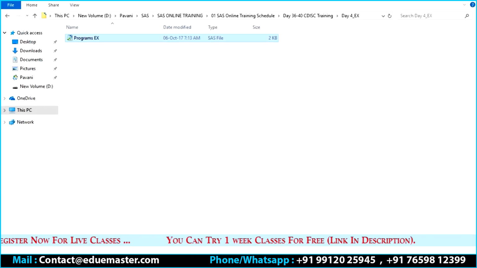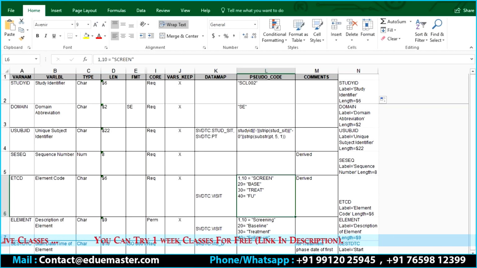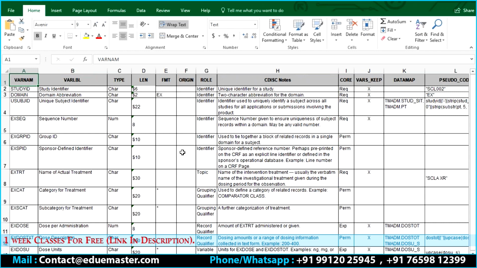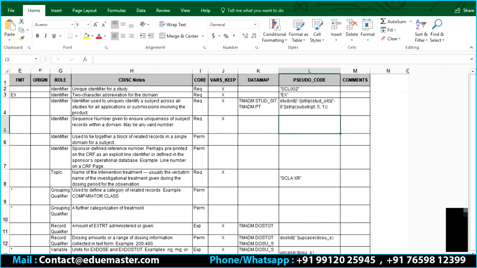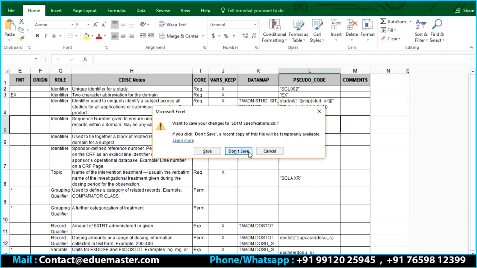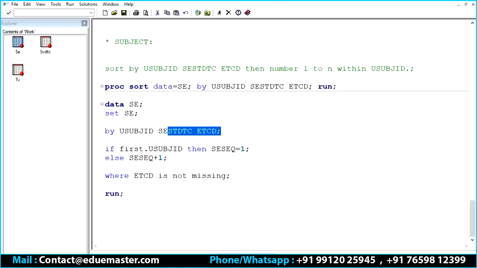You have to refer to the raw dataset called EX. Where is EX? Here. And you have to refer to the raw dataset TM ADM. I'll be sharing those raw datasets with you also. Refer to this raw dataset and create the sequence number. I'll modify the notes with what condition you have to use in order to create the sequence number. I'll write it here.